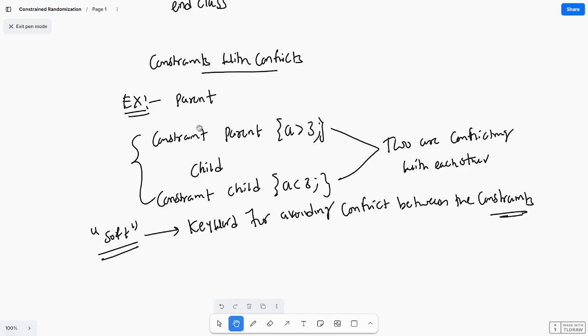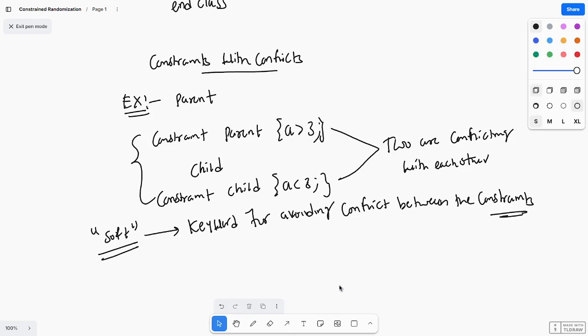And constraint with conflict means if you are giving conditions such that you are not getting any random values, suppose a greater than 3 or a greater than 10 and a less than 5 also, that is also a conflict. If you are running this program in EDA Playground, you get only a warning. When you run it in Questa Sim or similar tools, you get an error. To overcome that error, you use this soft keyword. So this is about constraints.